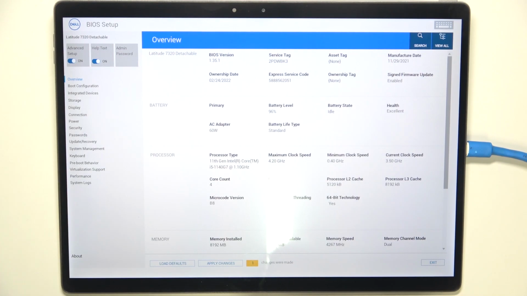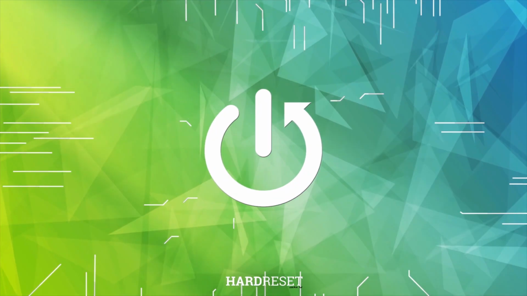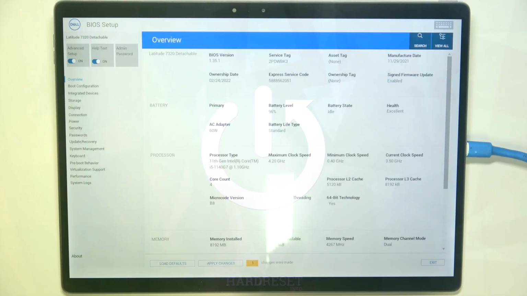Hello, in this video I'm gonna show you how to enable or disable onboard audio on Dell 6320 Detachable. You can enable or disable onboard audio in BIOS. So once you're in BIOS, which if you don't know how to enter, there's a video on our channel on how to enter BIOS on Dell 6320 Detachable.